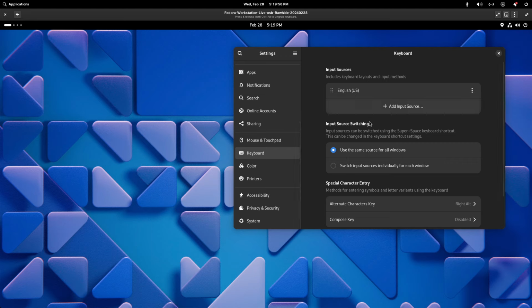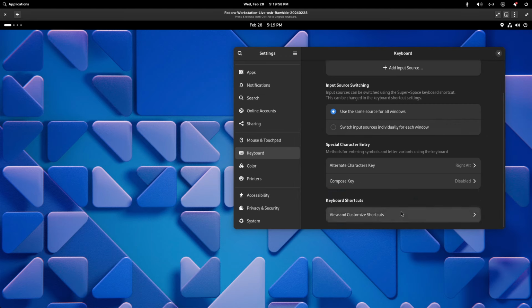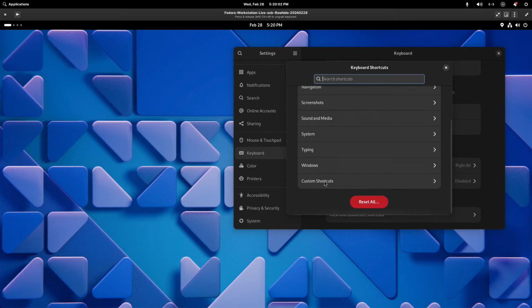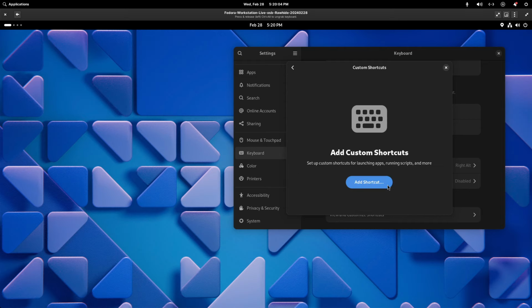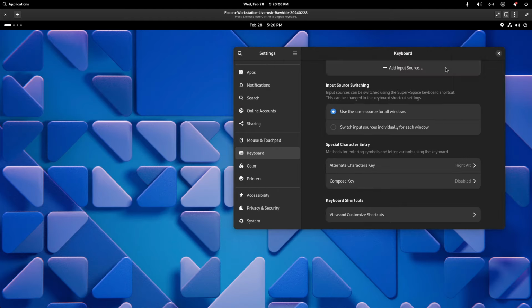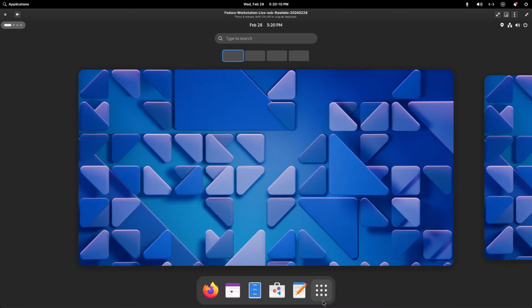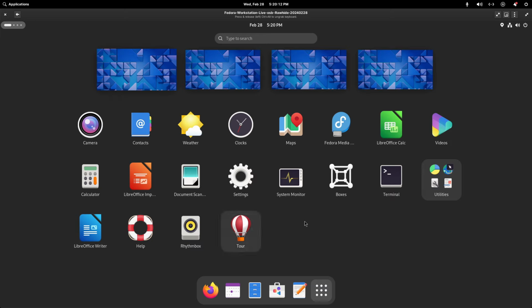And then if you want to go here, you can go to keyboard. You can add shortcuts like I was talking about earlier, where you can add key bindings. You actually just go in here, hit custom shortcuts, and you add a shortcut. That's how you add your key bindings. So we'll go back to our app drawer, and we will see that there's not a whole lot here. We only have 1 page of applications.